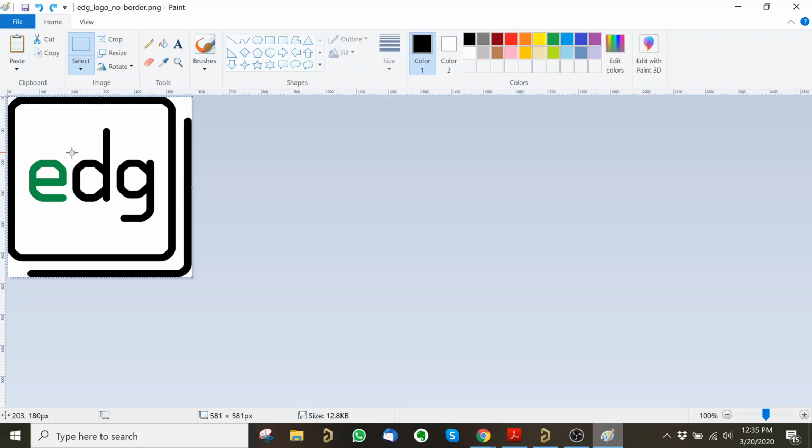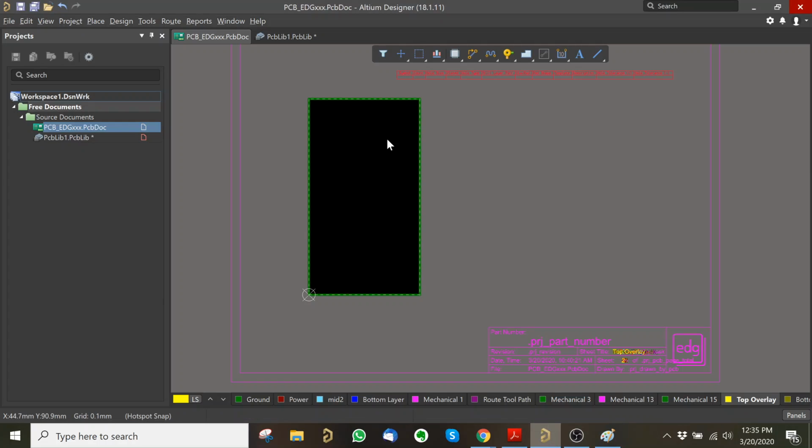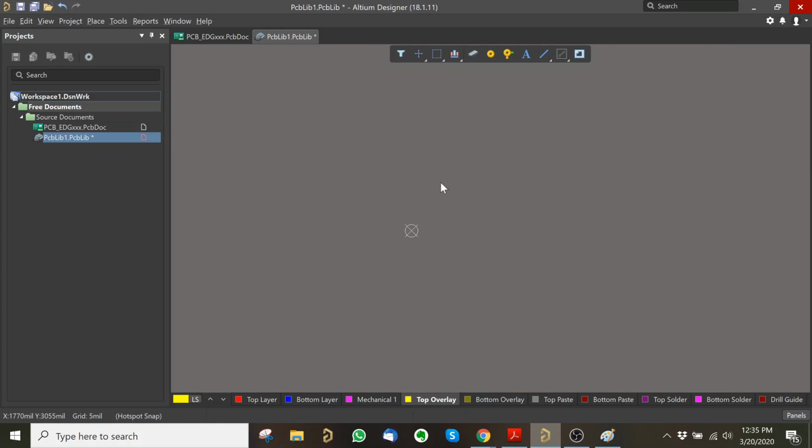I'm going to just copy and paste this right over into an empty PCB file. So you can see what happens here. The green is not going to come through, right? So we're going to go try this again.